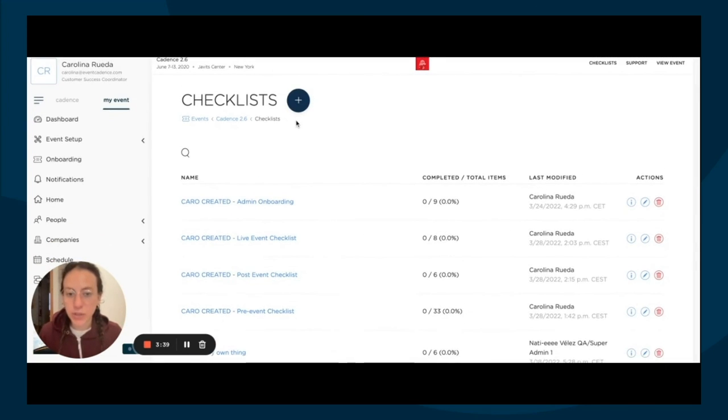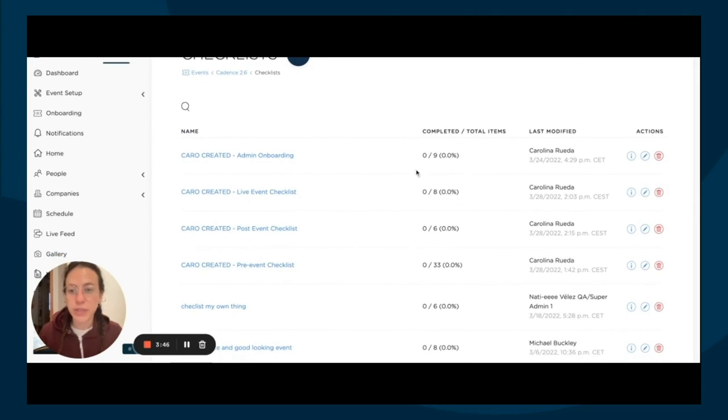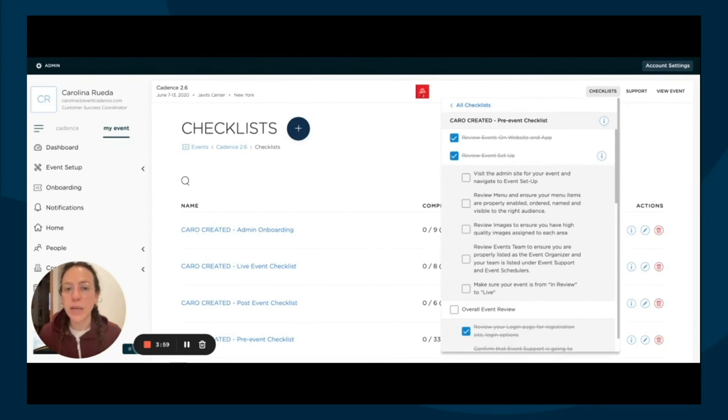Again, you can create as many as you want. And what is very cool in the admin side is that it shows you which percentage of the checklist is completed. So you can go to the next one. And you have all the information here. You can edit it, delete it, but it will all be very handy here in the admin site.